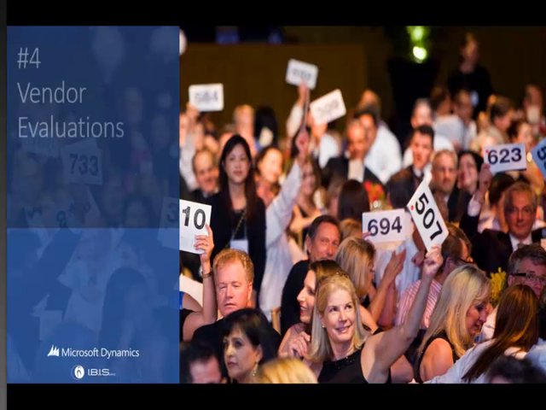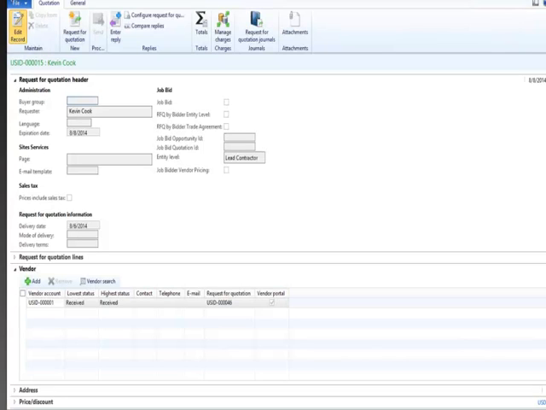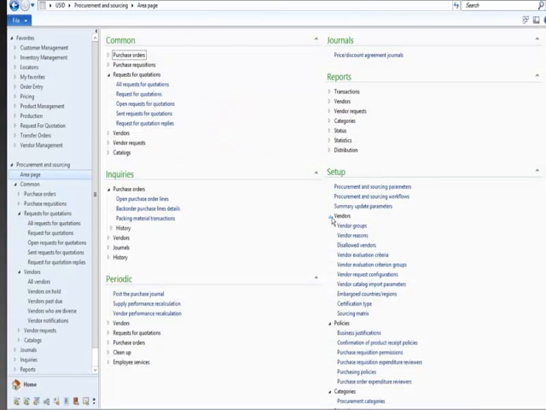Now the fourth item that I'm going to talk about is vendor evaluations. So part of the management of vendors is tracking their performance, tracking issues against them, and then starting to report off that information. So built into Dynamics AX is a feature that's called evaluation criteria. So if I move back to procurement, then if I look over here in the setup area within the procurement, you'll see vendor evaluation criteria and criteria groups.